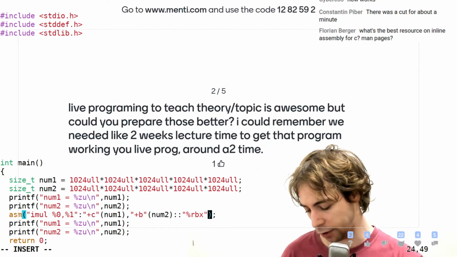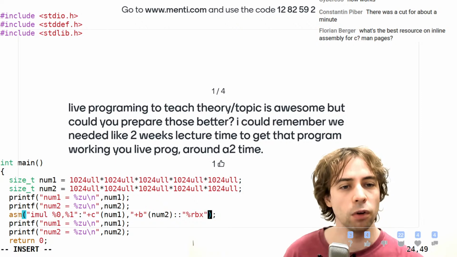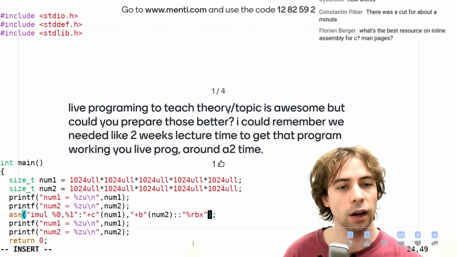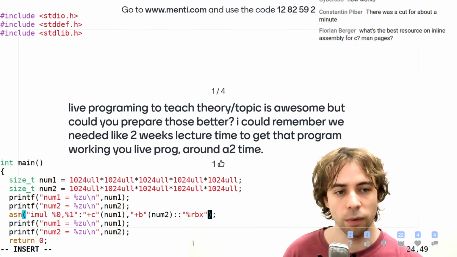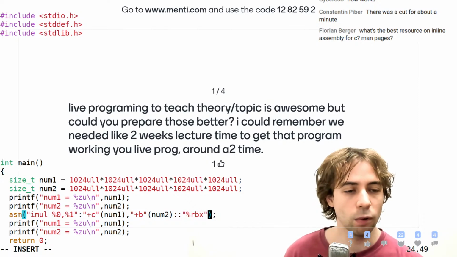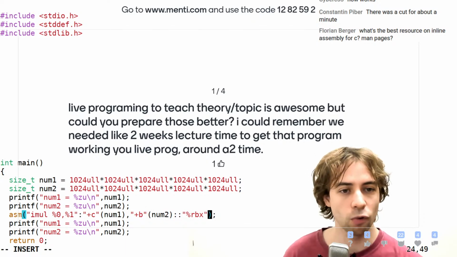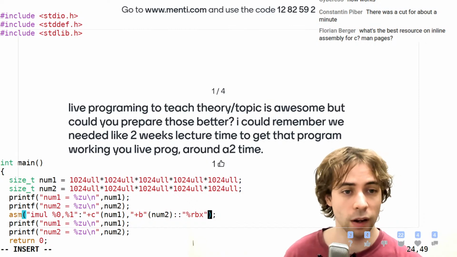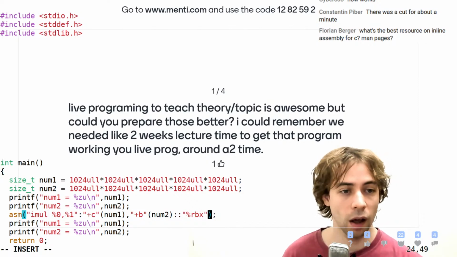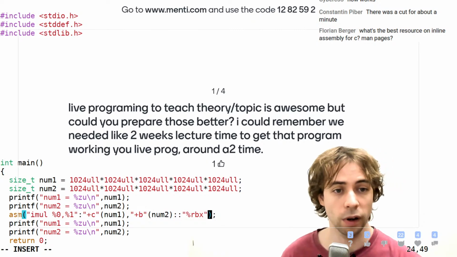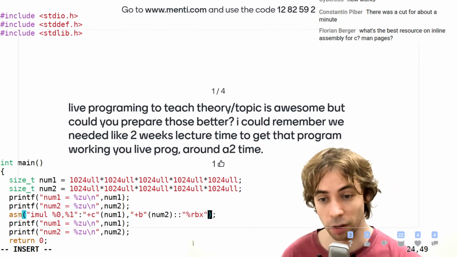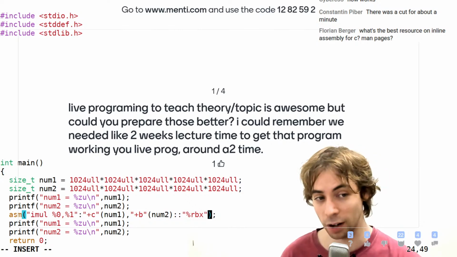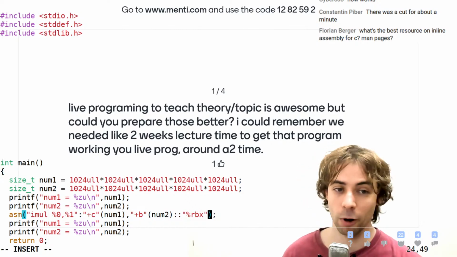Live programming to teach theory topics is awesome, but could you prepare those better? I remember we needed like 2 weeks of lecture time to get that program working. Yes, I also remember that. I actually prepared that, so I had the solution. I implemented the solution right before the lecture, and I still don't know what I got wrong in the lecture itself. But things like that can happen if you do live programming. I wrote the same thing right before the lecture, wrote it again, and somewhere took the wrong turn.